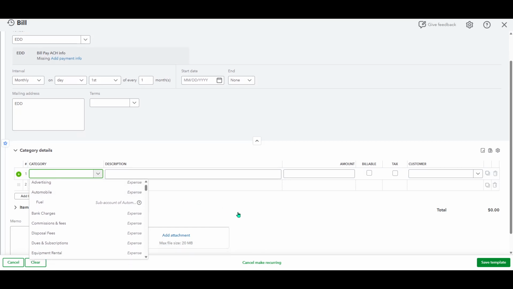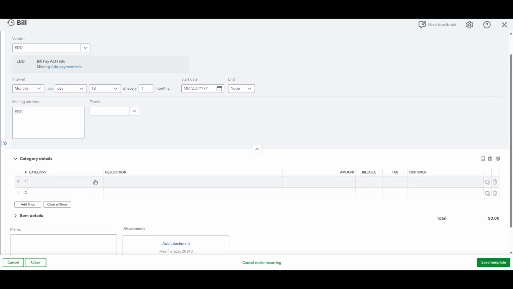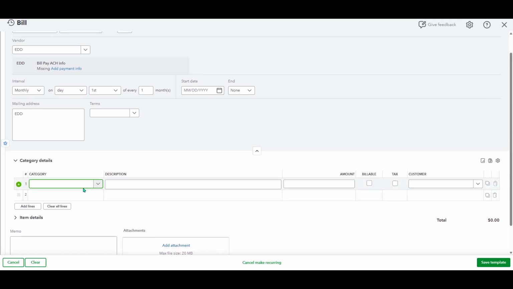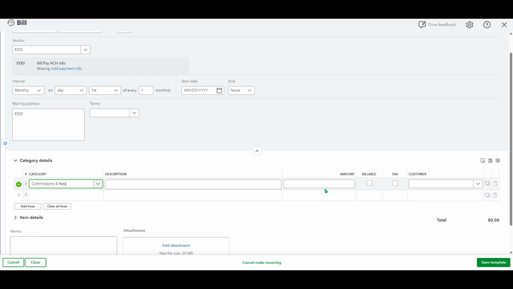You can also add a memo for context, like a contract reference or invoice number, and attach a file if you have a supporting document. Take a moment to double-check amounts and accounts. Small mistakes can repeat every cycle if left unchecked.